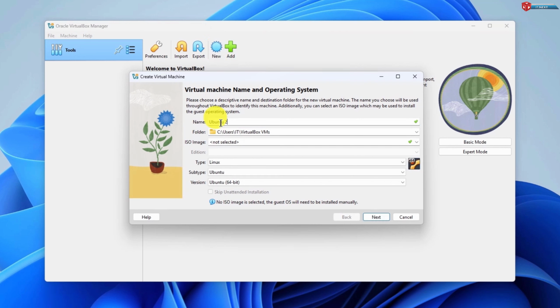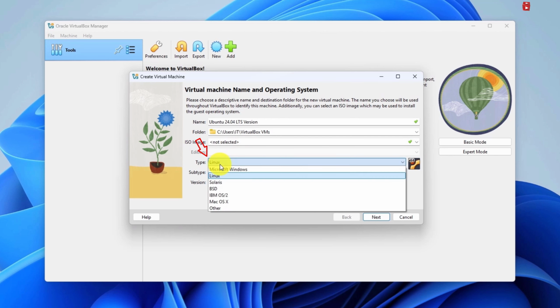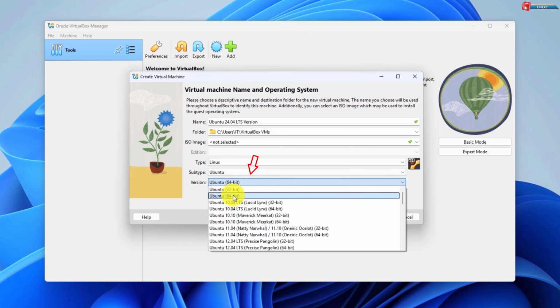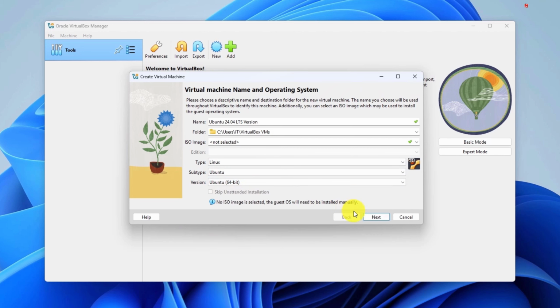Enter the name as Ubuntu 24.04. Select Linux as the type. For version, choose Ubuntu 64-bit. Click Next.